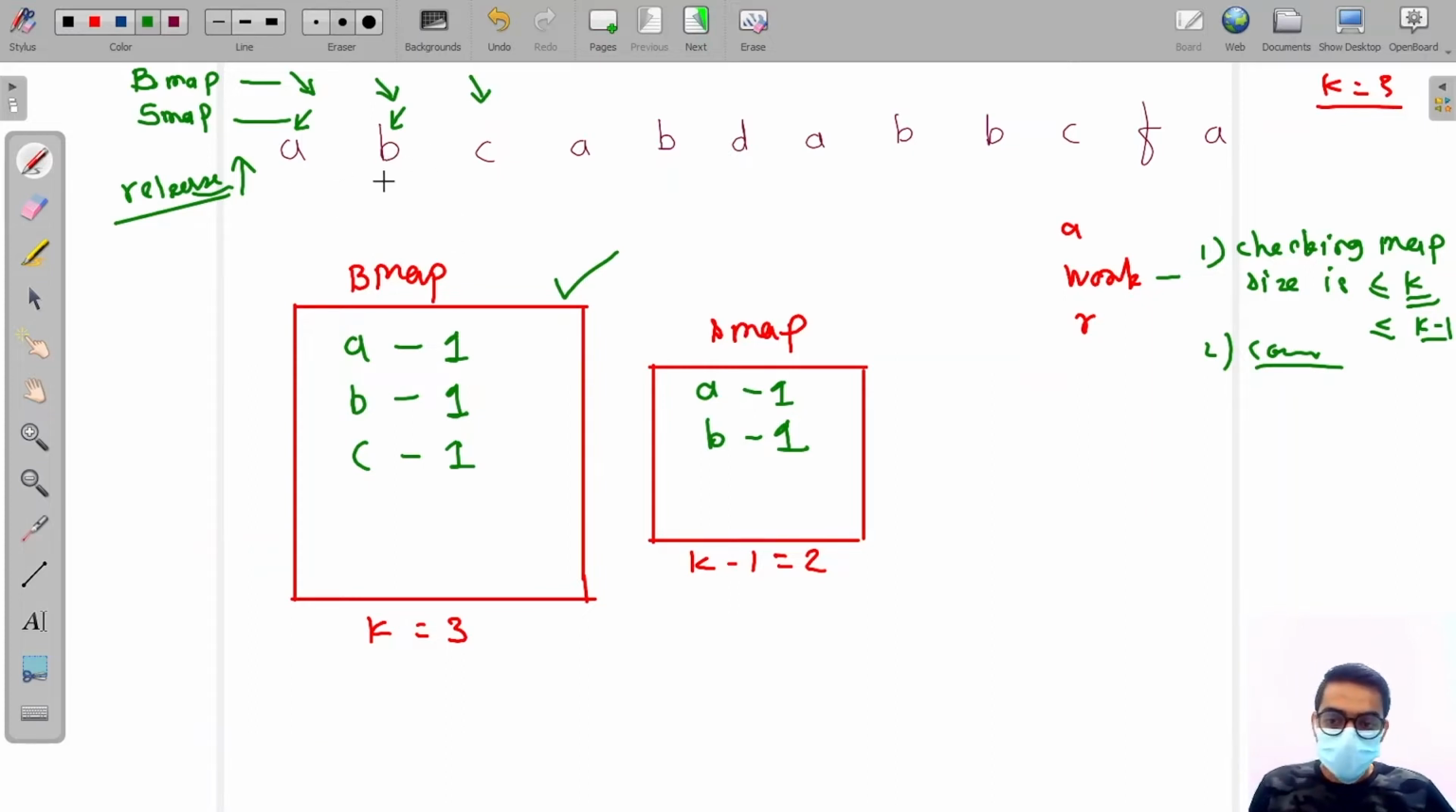So from this point to this point, our small map contains two elements, that is k minus 1 elements, and our big map contains k elements, that means k unique characters. The small map contains k minus 1 unique characters, here a and b, and a b c is k unique characters. So our big map contains this. Now the condition is false only for the small map, the condition is true for the big map.